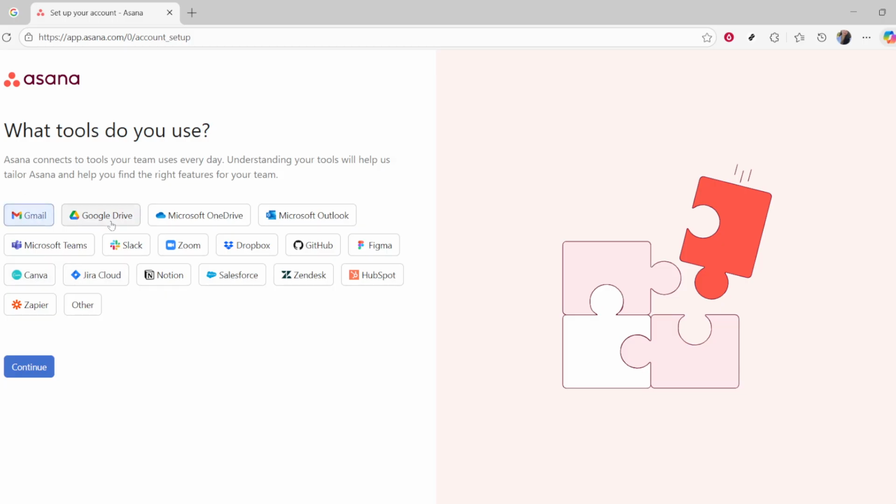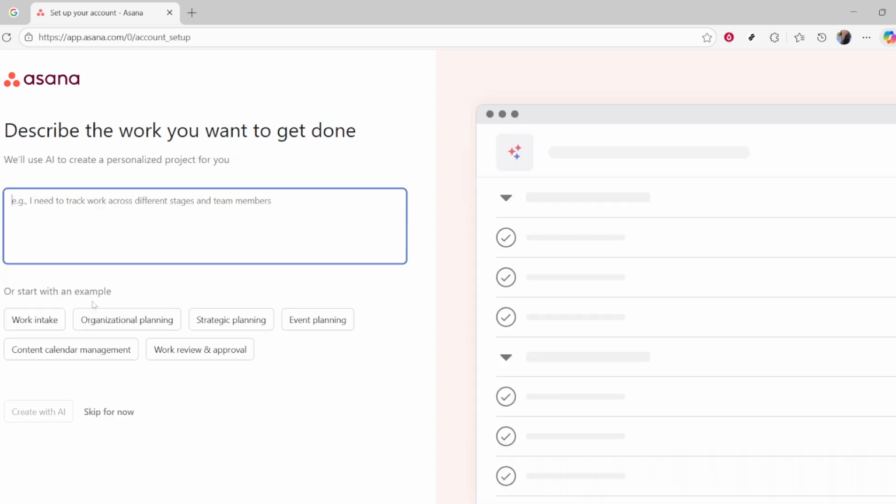Click Next. Next, you'll see, "Describe the work you want to get done." Type a brief description of the work you plan to track or manage in Asana. Keep it concise but specific, so your workspace suggestions feel relevant.